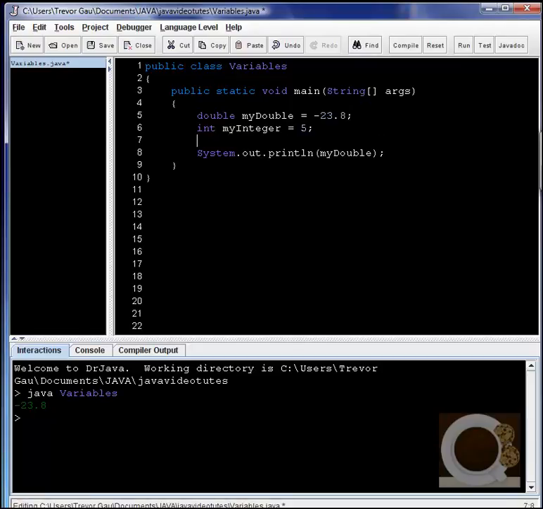Set it equal to 5, and then let's say double sum, and we want to add these two variables together. Well, that's just going to be my double plus my integer, and terminate that line with a semicolon, and we're going to print out sum, and here we go. Compile and run. Negative 18.8 is indeed negative 23.8 plus 5.